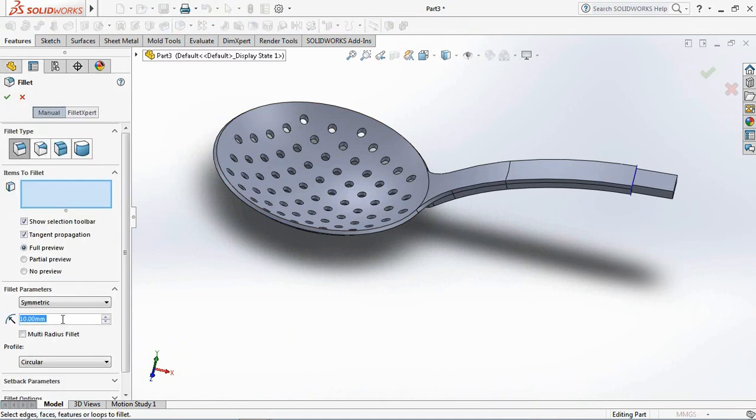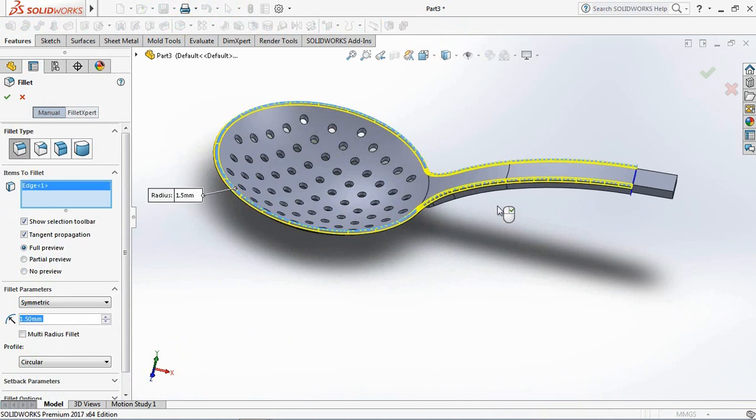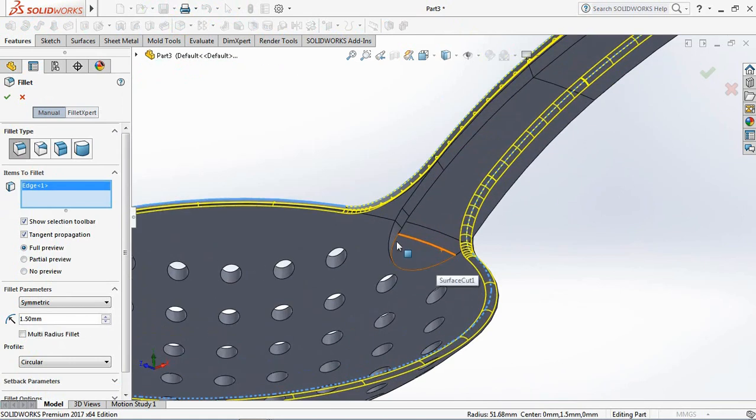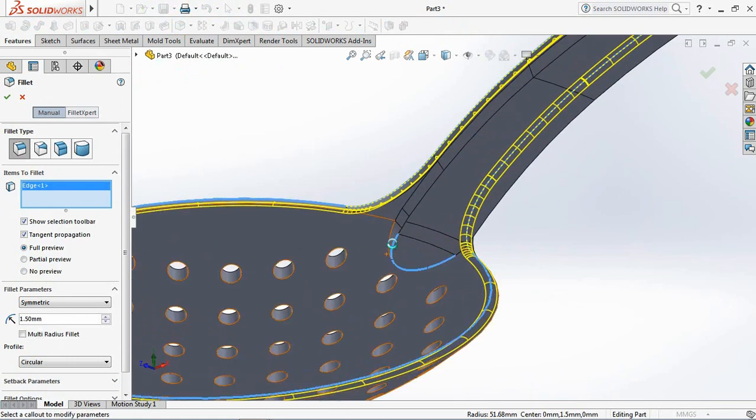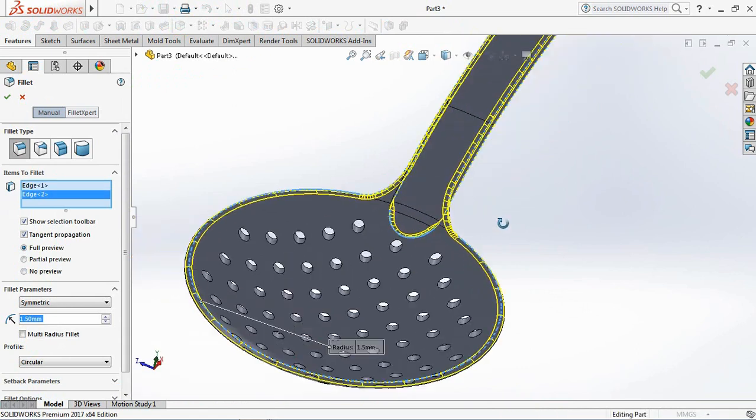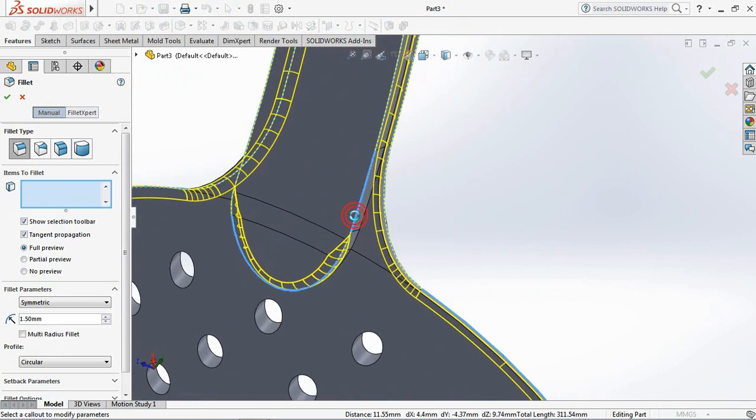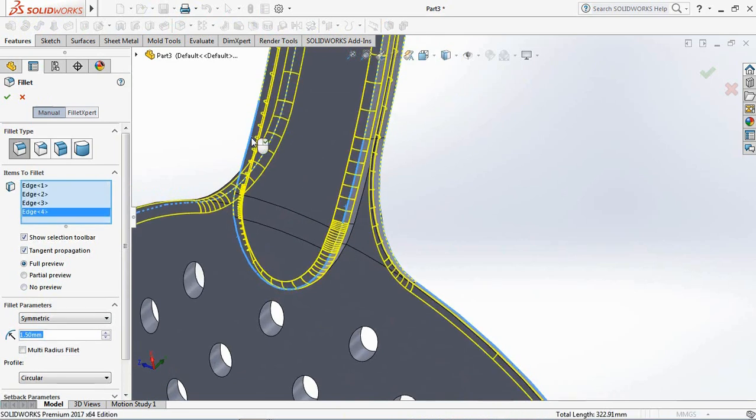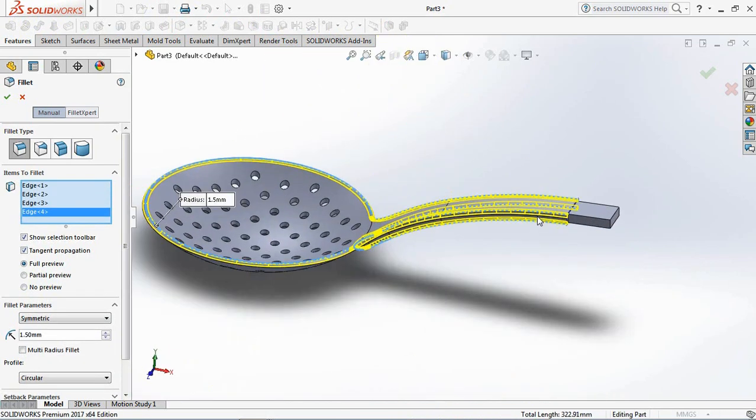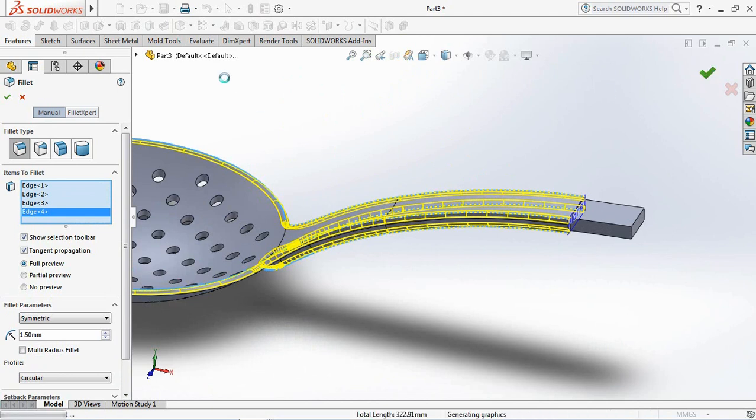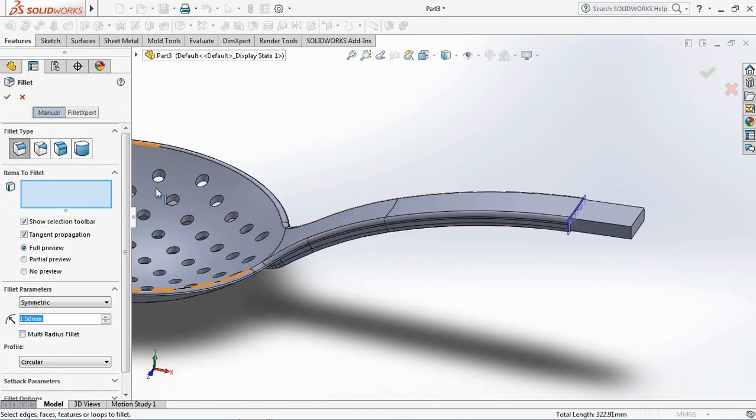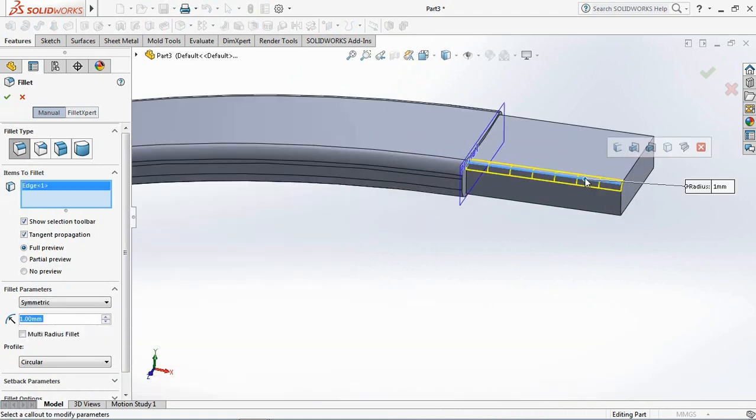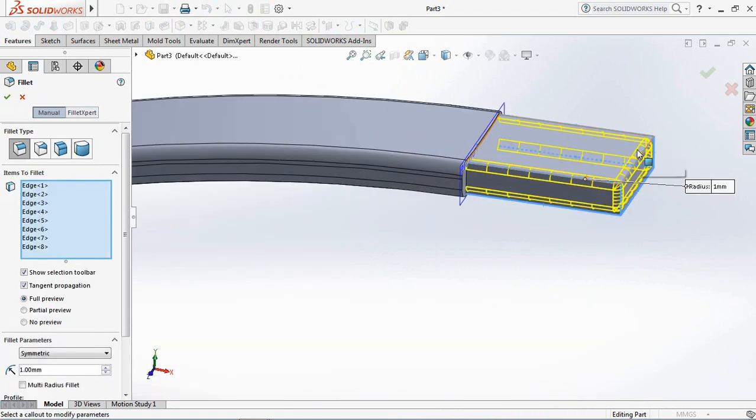Select the fillet and set the radius to 1.5 mm. Click Items to fillet. OK. Select the fillet again, then set the radius at 1 mm. Click Items to fillet. OK.